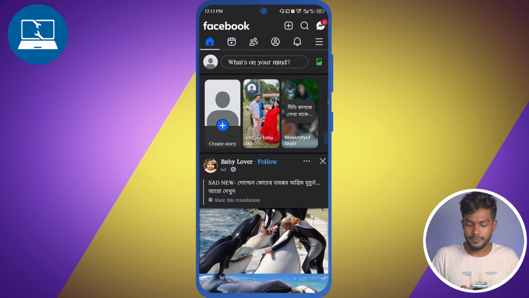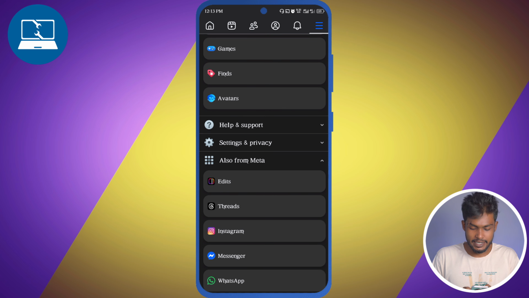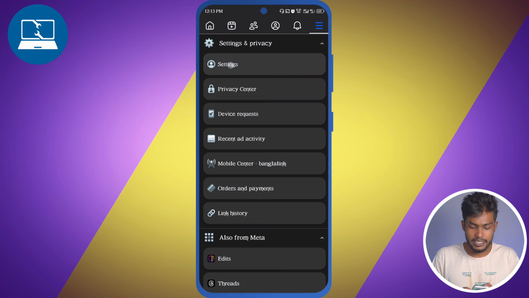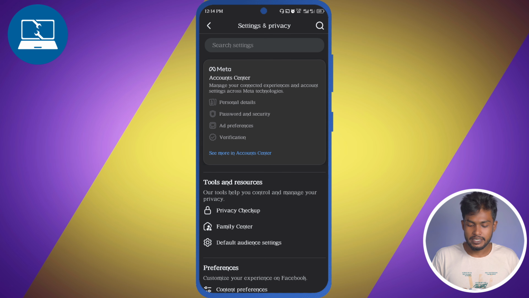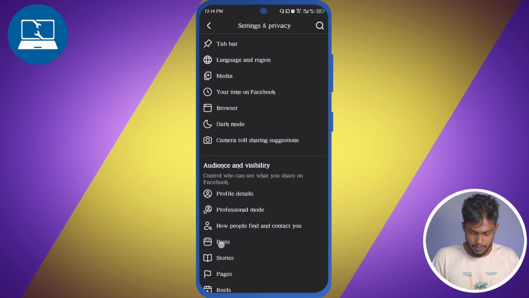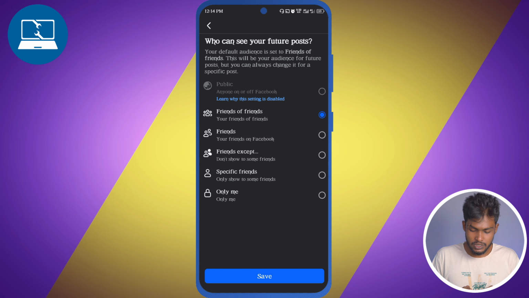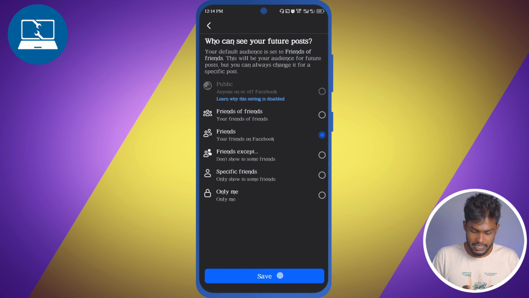After opening your Facebook app, you need to click on this menu icon. Now you need to scroll down and expand Settings and Privacy and tap on Settings. Once you come to the Settings and Privacy page, then you need to scroll down and click on Post. Then click on Who can see your future post and choose Friends and click on Save button.